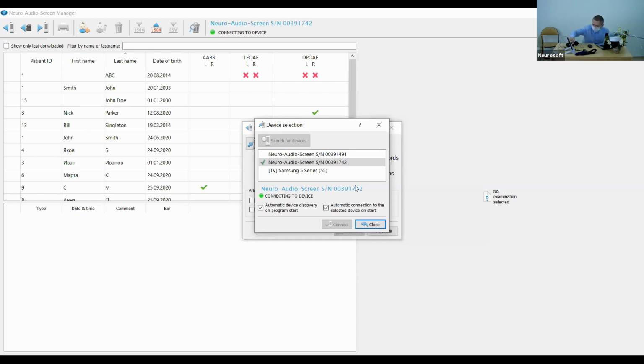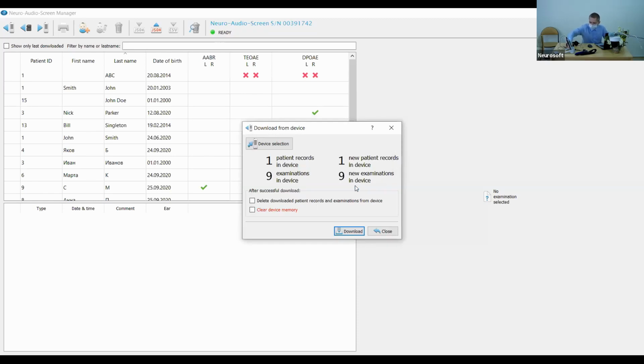We will check on the device. Yes, the Bluetooth is enabled. Okay, so it shows it's ready. And we see on the left-hand side one patient record in device and 9 examinations in device. And on the right, we see that they are all counted as new because we have not imported them before from this device to this database. So I just click download.